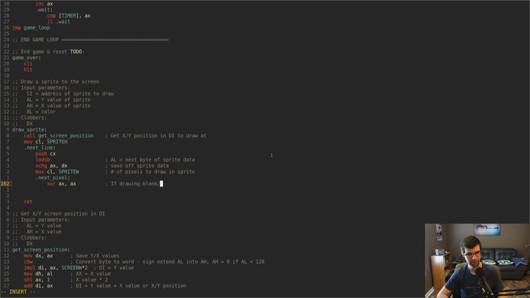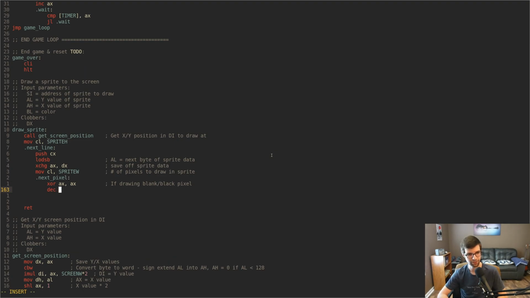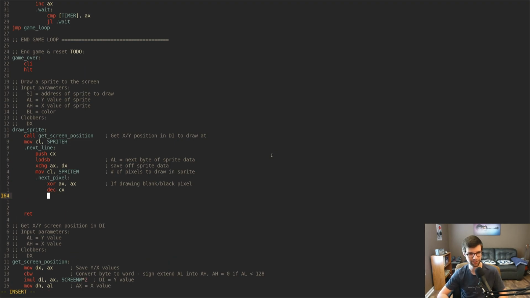If drawing blank, black pixel. So if the bit is set, I'm going to check the bit again with the bit test. If it is set, I'm going to draw the color, but if it's not set, I'm just going to draw a black pixel. So I'm XORing this to begin with, so I don't have to mess with it later. It's already set. To do a bit test, it's 0 base, so we have to decrement again. And then I'm going to bit test DX with the CX value.